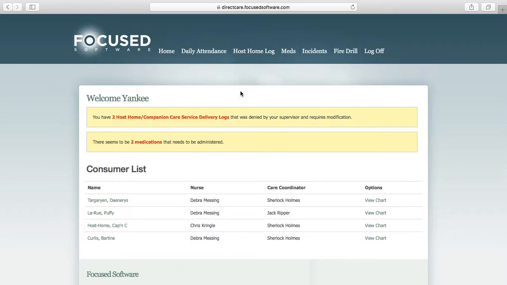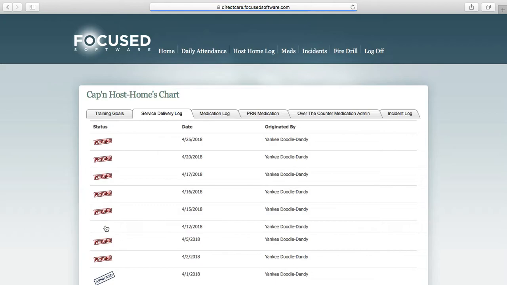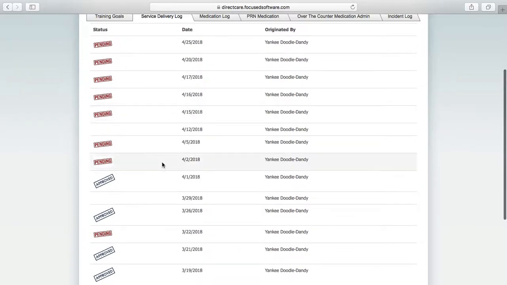And so if I want to check, to be sure that the note actually went off, all I do is come down here and click on the person's name that I'm caring for. So in this case, remember we created logs for Captain Crunch. Click on his name and it will open up his chart. And by default, it will arrive on the second page of his chart, which is his service delivery logs. And we can see all of the logs that I have previously created for Captain Crunch.